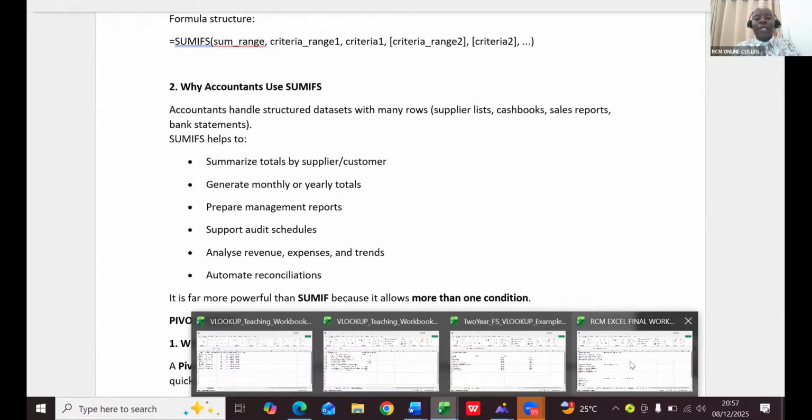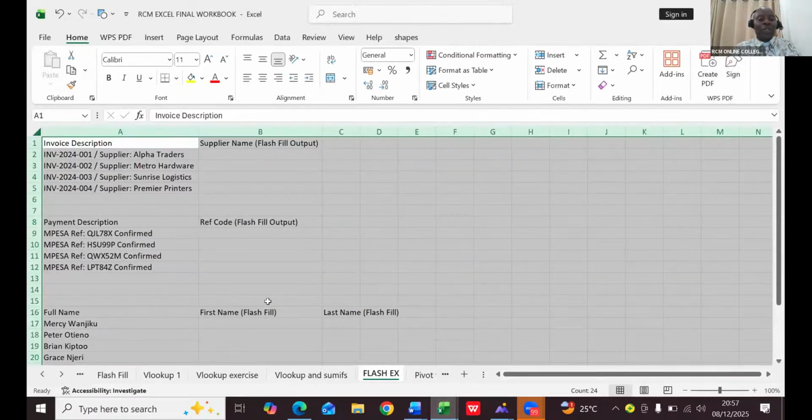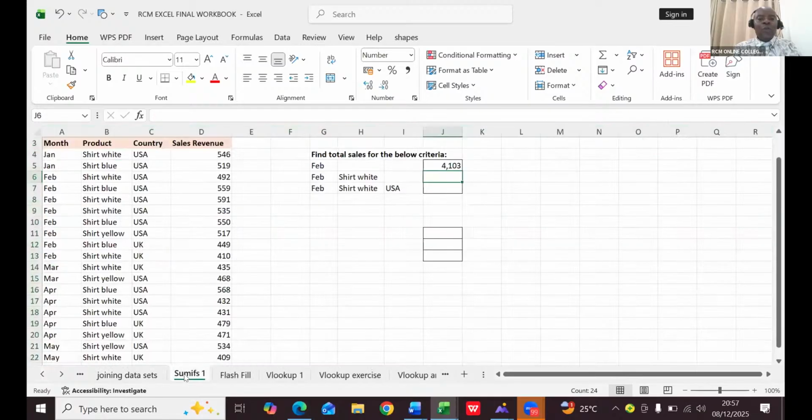So then in our Excel workbook for the ninjas, I want you to look for SUMIFS. Yeah, SUMIFS 1. Please look for SUMIFS 1. SUMIFS 1 on this page, SUMIFS 1.